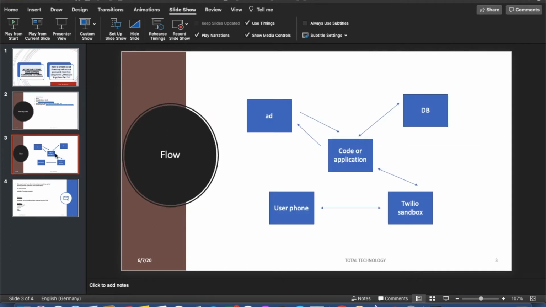So this is a high level diagram of data flow. In between we are going to write the application. This is a Flask based application. It is connected to Active Directory back and forth, meaning bidirectional data flow will be there. Our code is also going to talk with some database in bidirectional flow, and the user's phone will be connected to the Twilio sandbox, and the Twilio sandbox will talk with our code. So this is the high level flow of this thing.